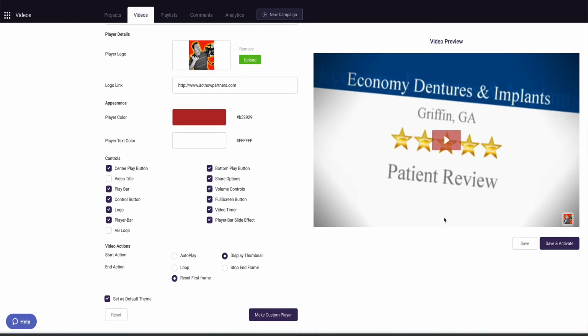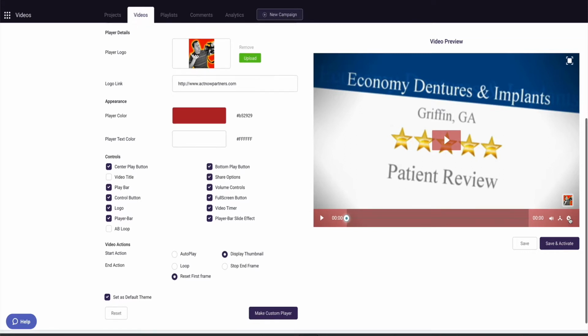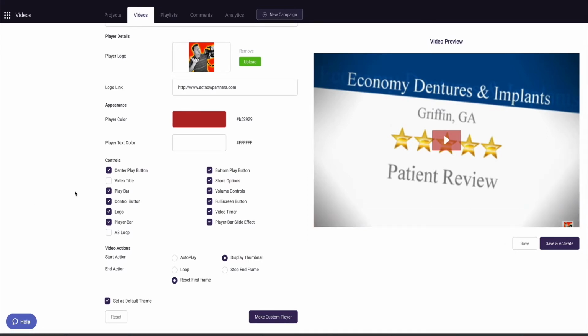Now the control button, if you come in here, that is this right here, okay, which allows them to change the speed, the subtitles, the annotations, and the autoplay. So that gives them that option. If you wanted to remove that from them, you click that there, and now you'll see it's no longer there. Okay, I'm going to turn it back on.